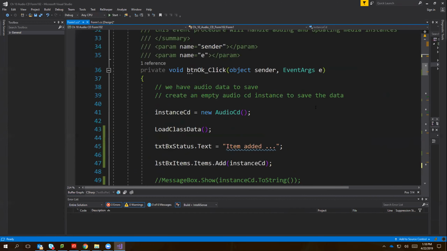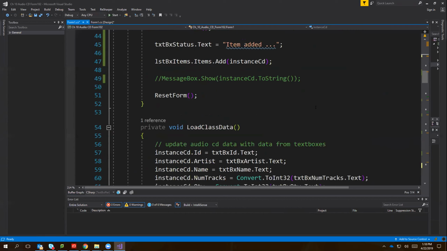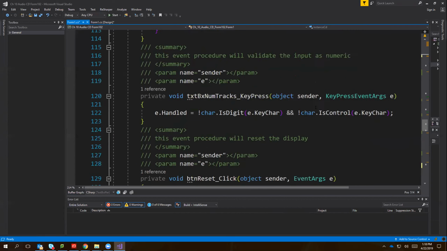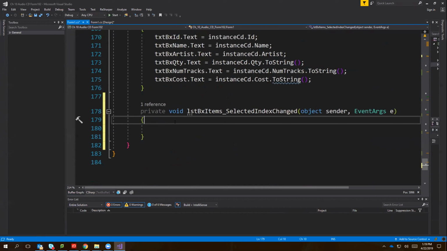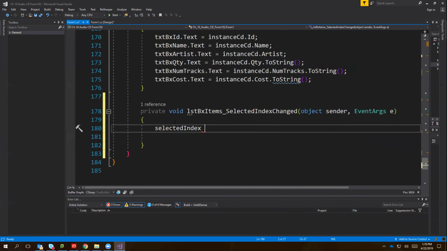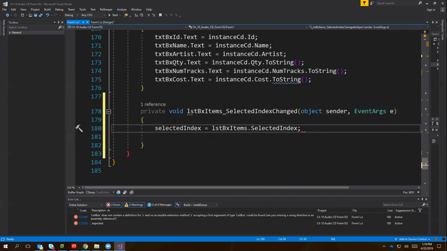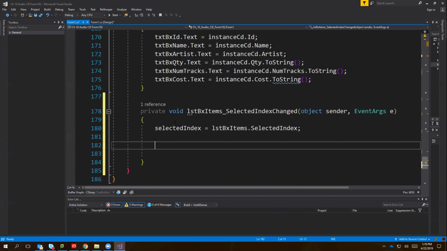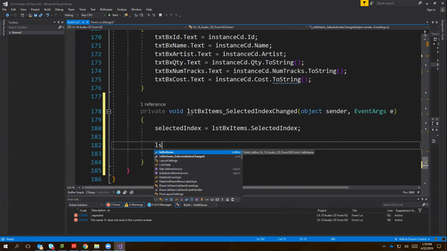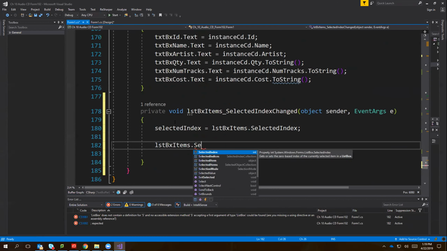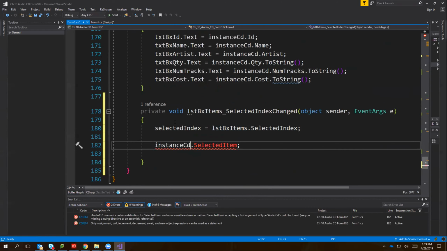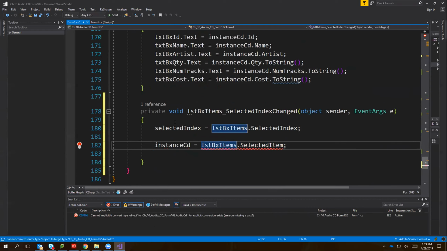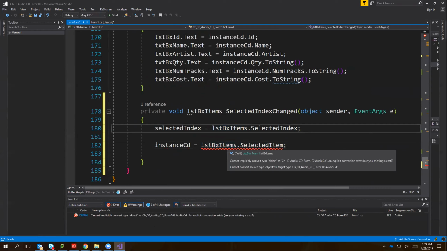Now, as I scroll through, whenever we're looking at our OK button, we're going to be checking that. But for right now, we are looking at one that they clicked on. So let's update our selected index and set it equal to the one they clicked on. Now in our list box, we also have a property called selected item. And that should be the audio CD that we selected. So can we make that work as our instance CD? The instance CD I want is the one that's in our list box that they clicked on.